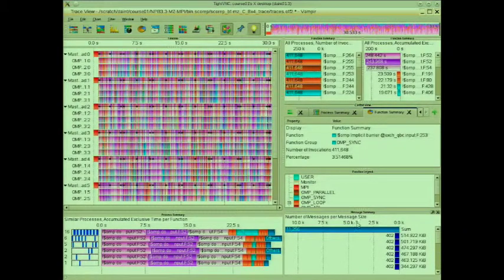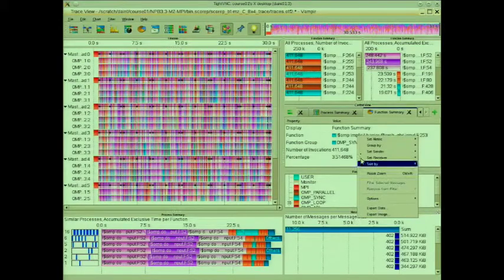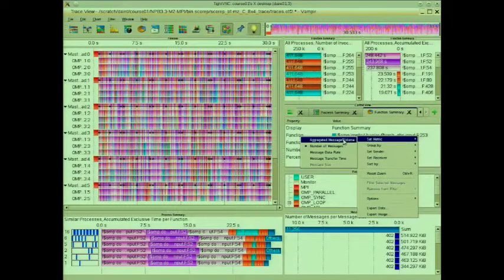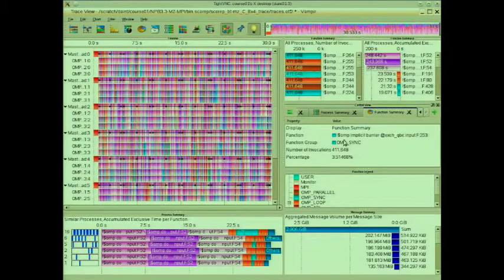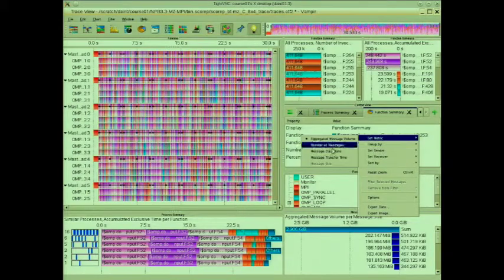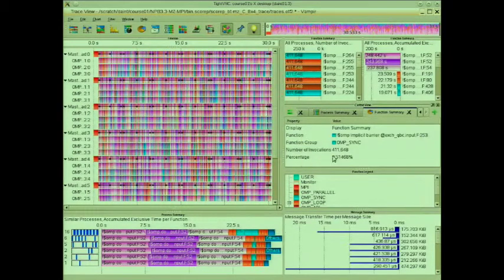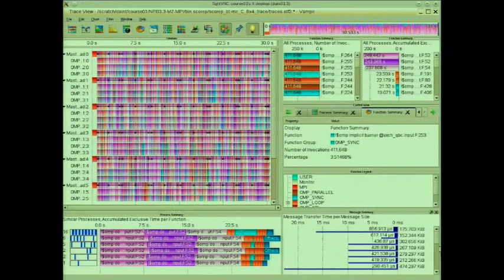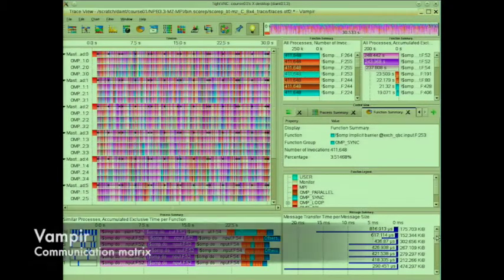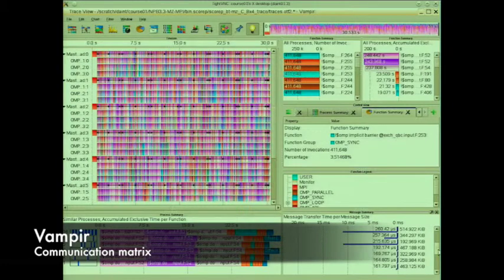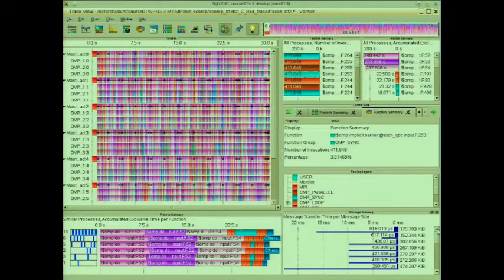But if you right-click, you can also select a new metric here, like the volume, or data rate, or the transfer time. And together with this display, a very interesting one is also the communication matrix.